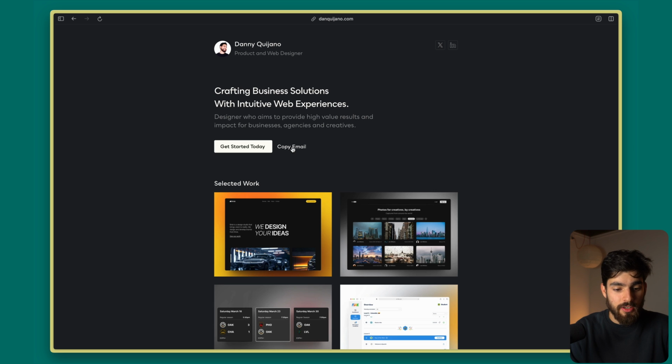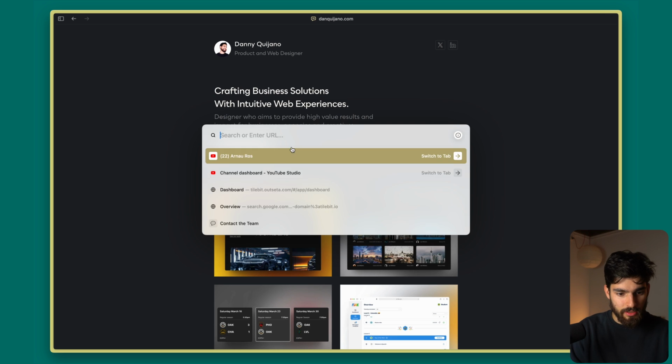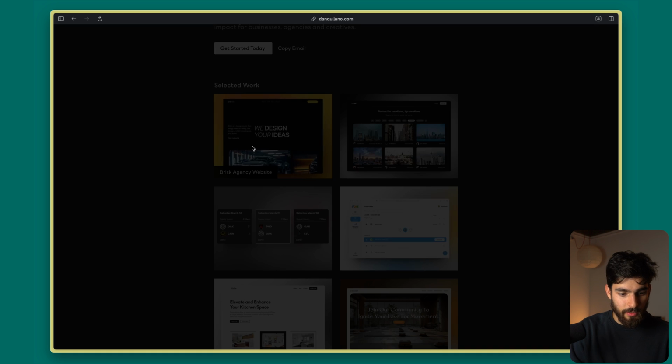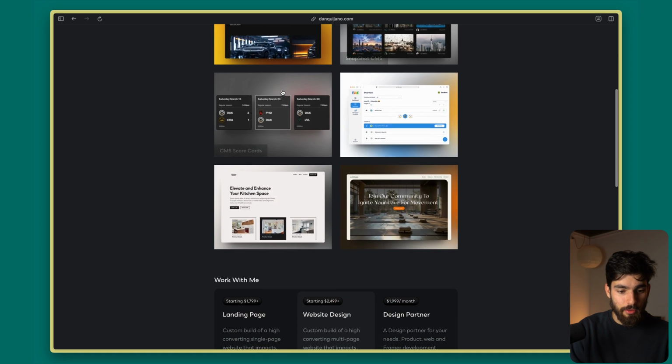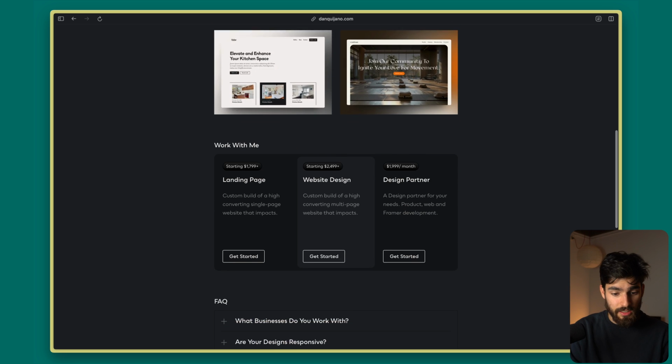This copy email interaction, I think, is quite fun. I don't know if it works, actually. Yes, it does. Fantastic. And then selected work takes you to a little light box. That's very cool. I would prefer to see a real site other than some fake work, but I think that's fine for what we've got.